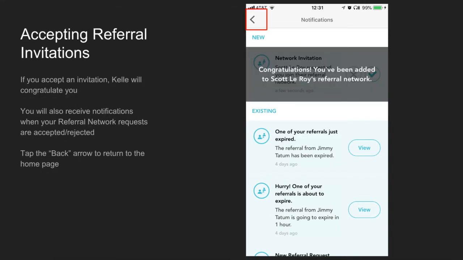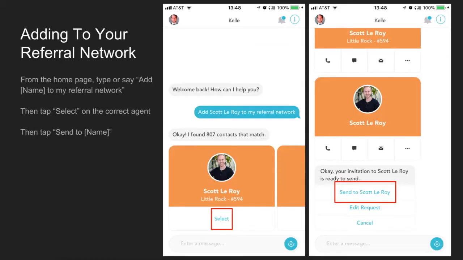If you do decide to accept an invitation to join someone's referral network, you'll see a congratulatory message here from Kelly. And also, if your referral network request is accepted or rejected, Kelly will notify you here as well. And Kelly just heard me listening. So you'd want to tap the back arrow to return to the home page from notifications.